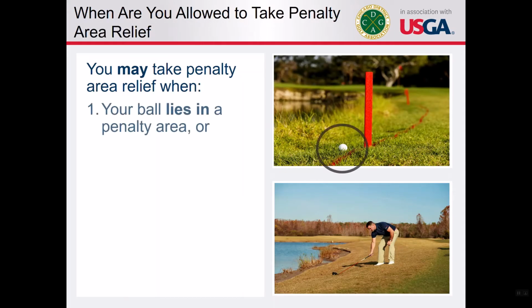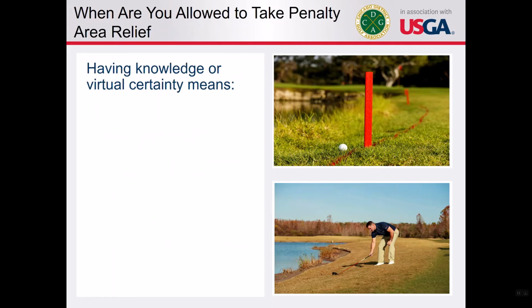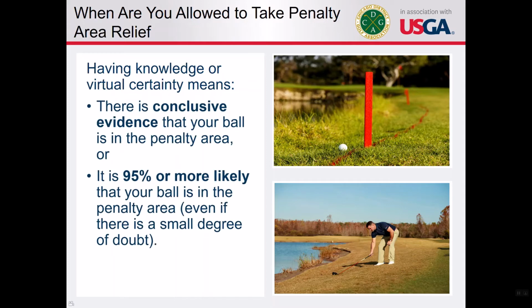You're allowed to take penalty area relief when your ball is in the penalty area, or if you can't find your ball, when you have knowledge or virtual certainty that the ball is in the penalty area. To have knowledge or virtual certainty, you need to have conclusive evidence that the ball is in the penalty area. For example, someone saw it roll into the pond, or it needs to be 95% more likely that the ball is in the penalty area.